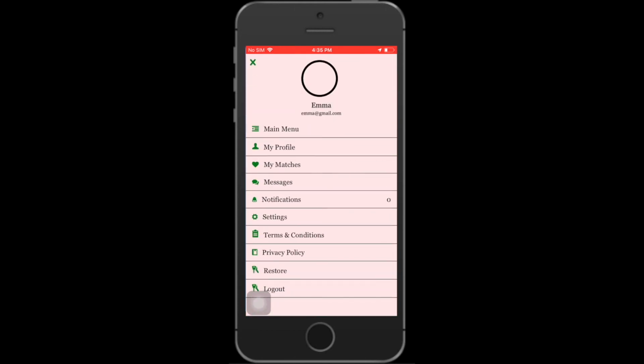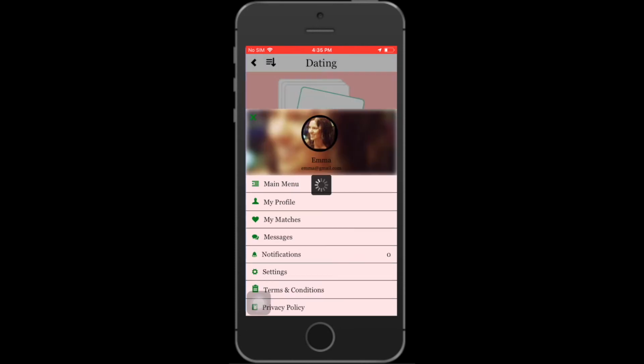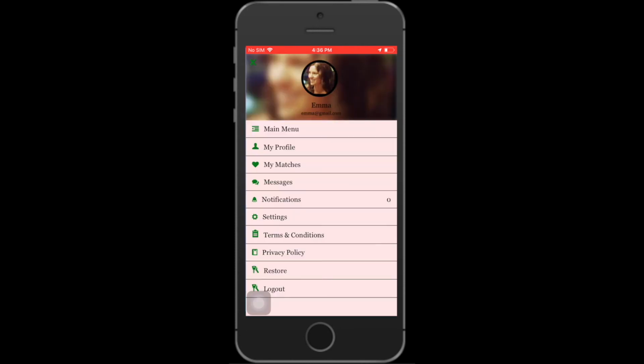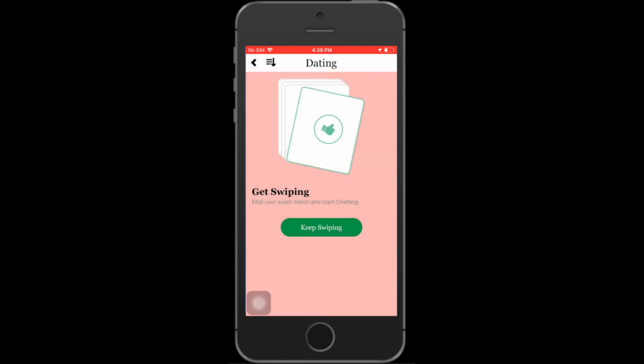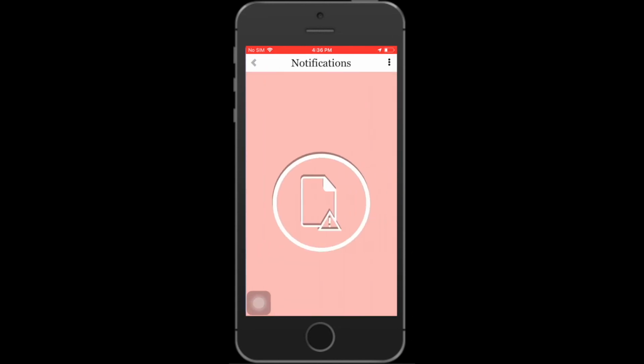Tap a drop-down menu for more features, like messages, My Matches, notifications, editing your profile, and more. Under My Matches, you can see all the profiles that you have matched with. Under Messages, you can check all the messages. Under Notifications, you can check all your notifications.